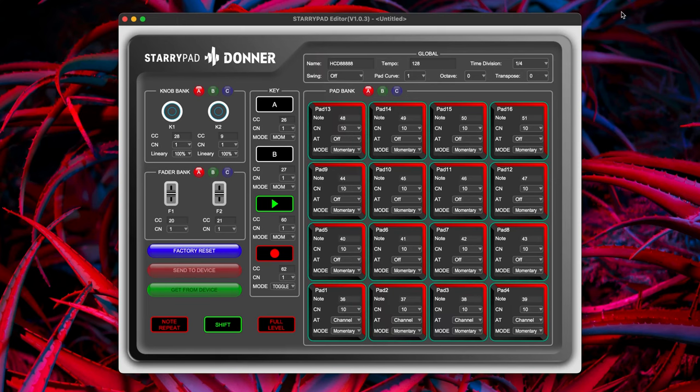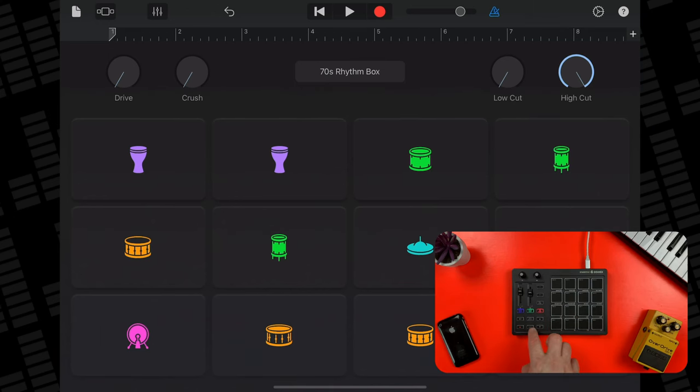On iOS, it's very much the same story, though you can't use the StarryPad editor software as there isn't an iOS version of it. This means in GarageBand, you'll be using the pads to trigger drum kits, for example, as they appear on screen. Pad 1 will correspond to the kick drum in the bottom left of this kit, for example. The extra row on the StarryPad does allow you to access more drum sounds in real time when compared to the virtual pads available in GarageBand itself, so there is that.